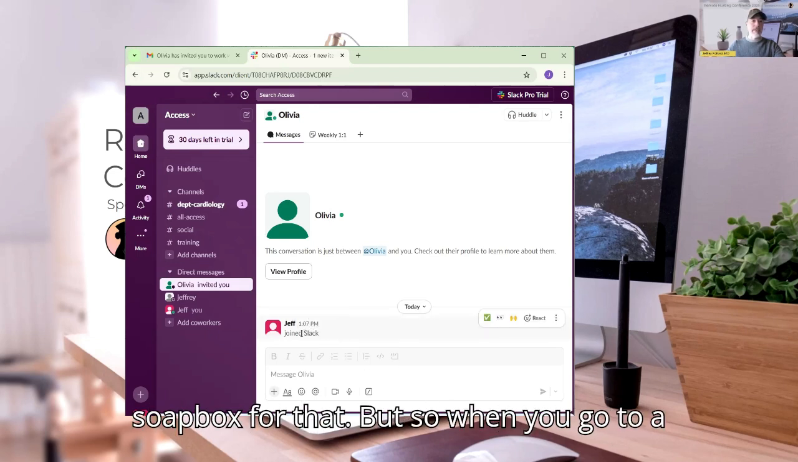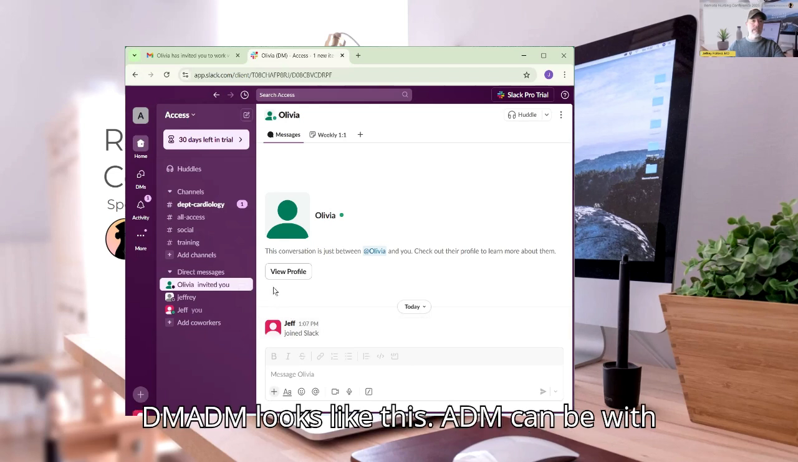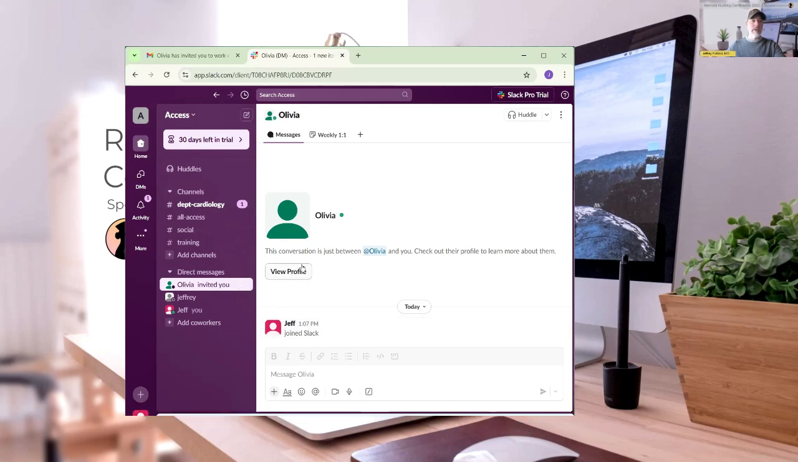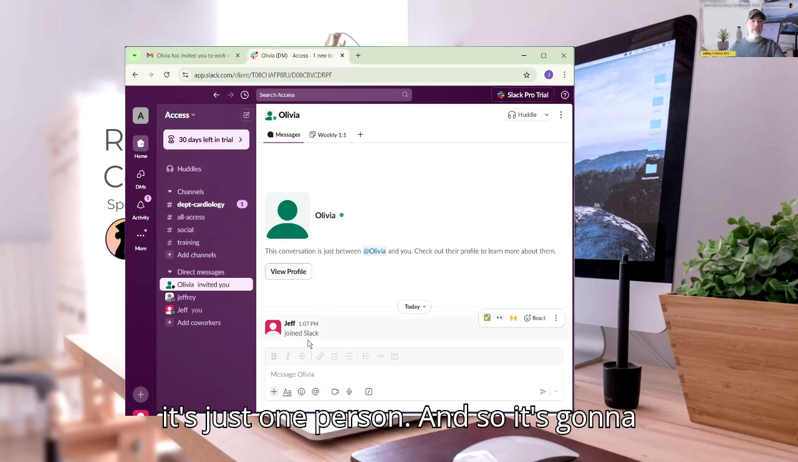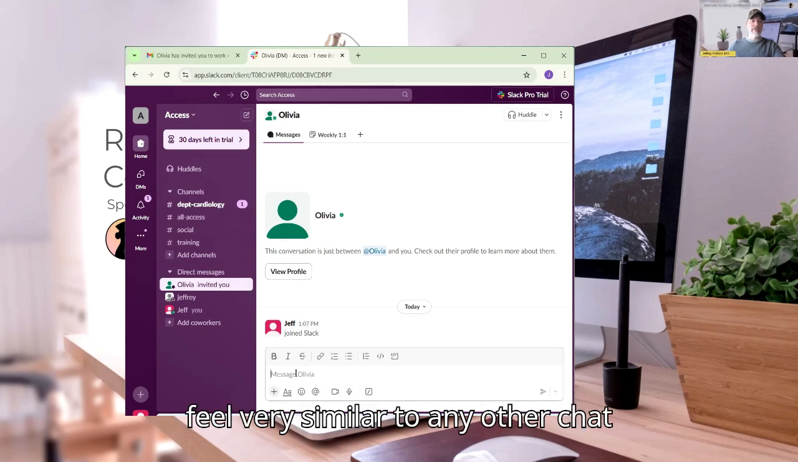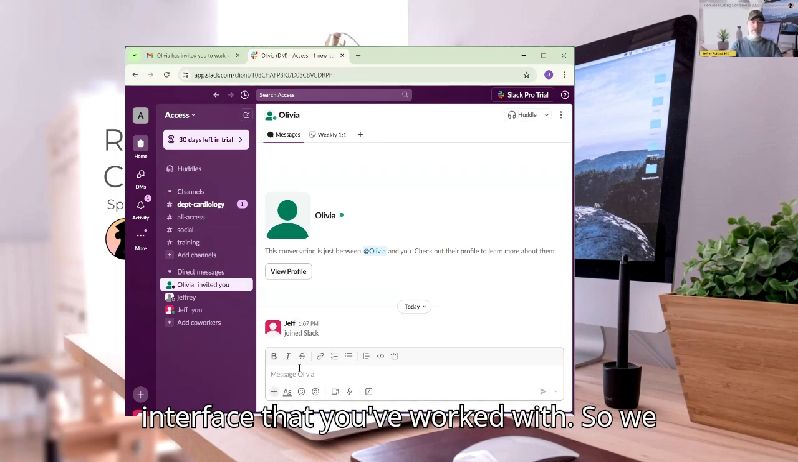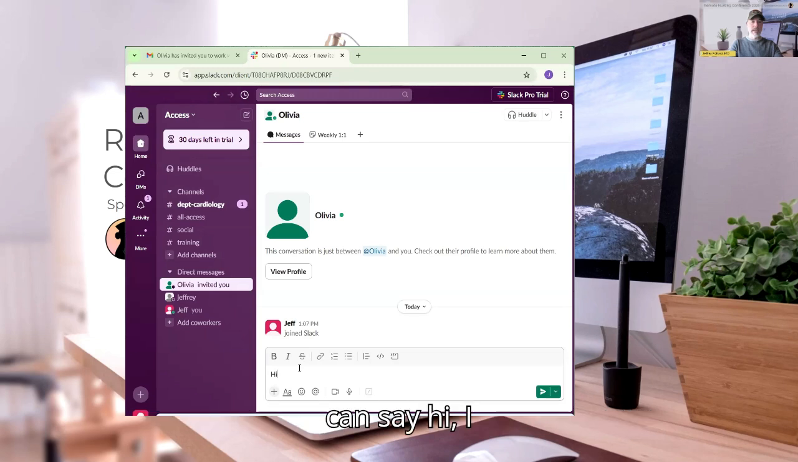So when you go to a DM, it looks like this. A DM, a direct message, can be with one person or multiple people. In this case, it's just one person. And so it's going to feel very similar to any other chat interface that you've worked with. So we can say, hi, I just joined and am excited to get going.